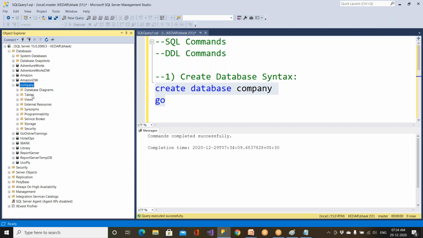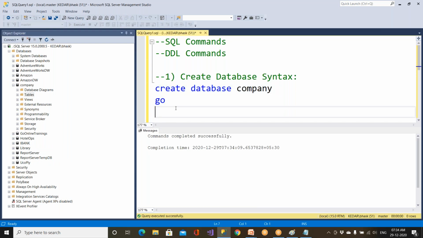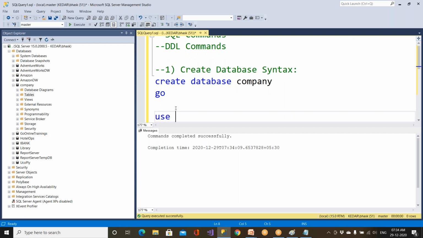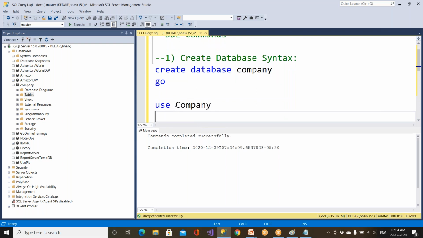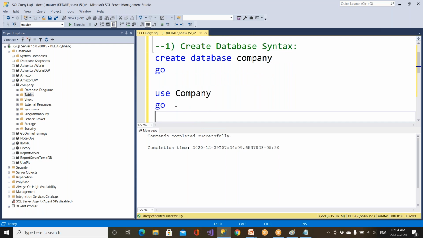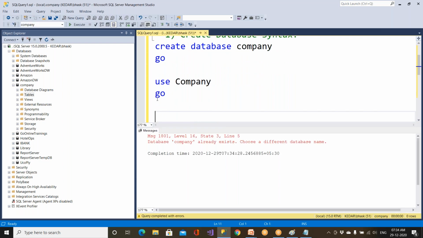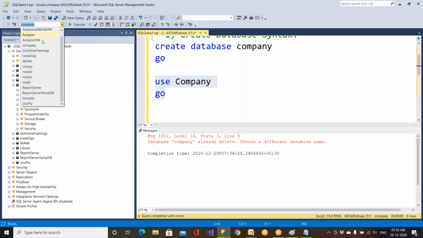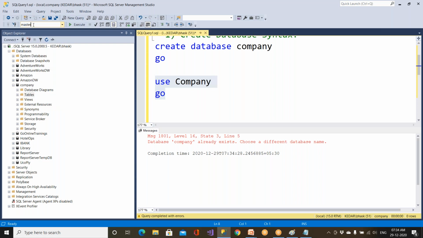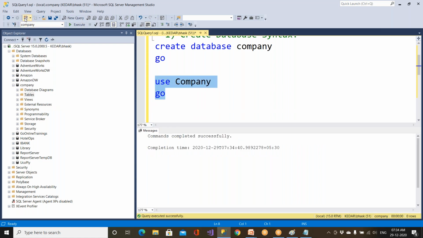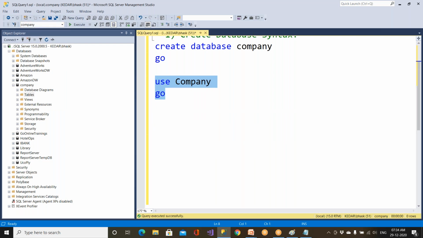Within this, I wanted to create a table. So I say use company. This is the command you need to run. What is the thing you have created? In this only, I wanted to have something, right? By default, you're pointing to the master database. Now let me execute this command. When you execute it, you're pointing to the company database.